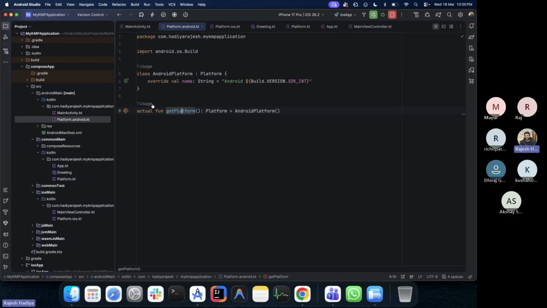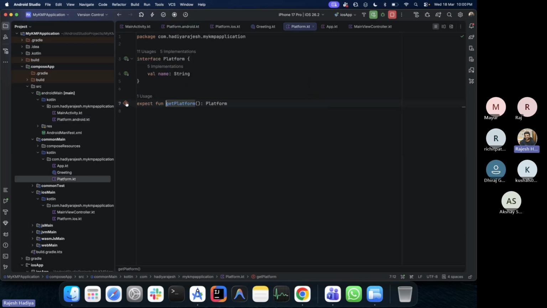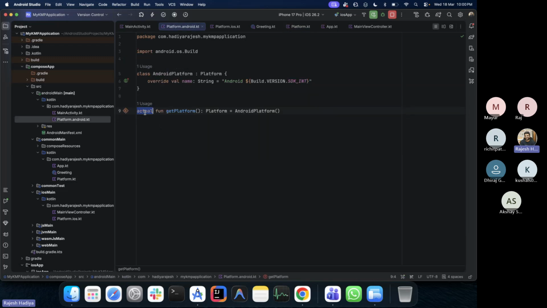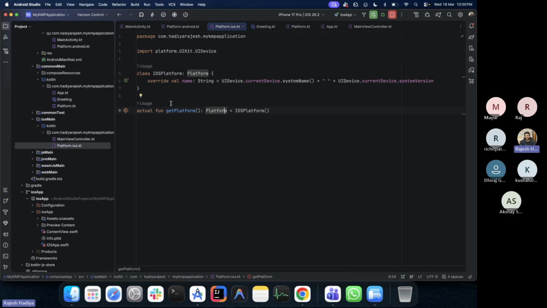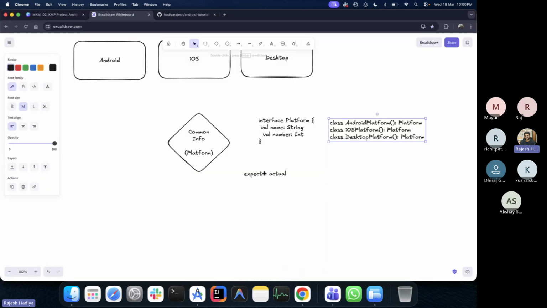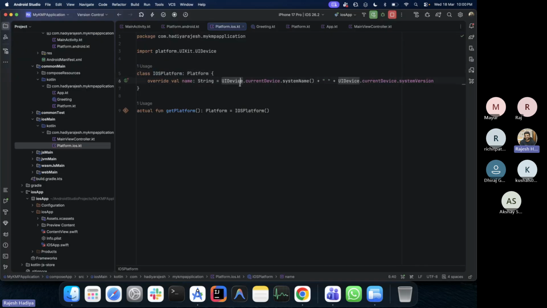Now see, this was the expect function. Android is implementing the actual function. So here it is actual, its actual implementation. In getPlatform, we are just returning an instance of this class, which is essentially a Platform. Similarly, it will be in iOS too. See, in iOS there is platform.ios.kt. In iOS, how do you retrieve the name? As I mentioned here, right? You retrieve it via UIDevice.currentDevice.systemName plus systemVersion. So this is how you retrieve it and you provide the iOS platform.